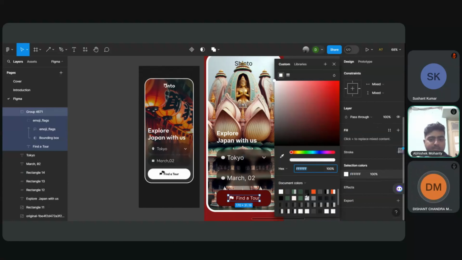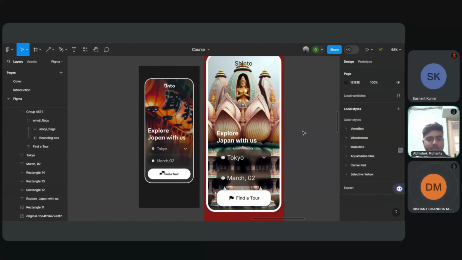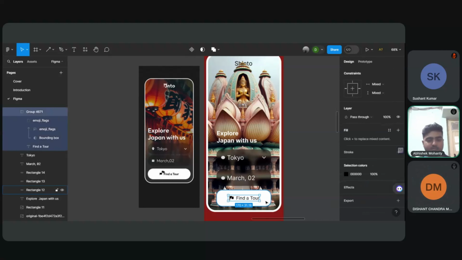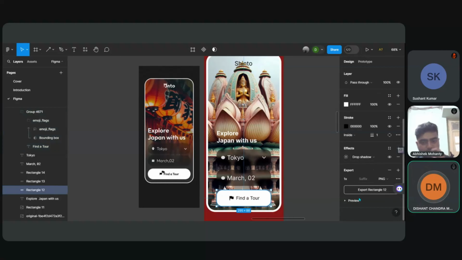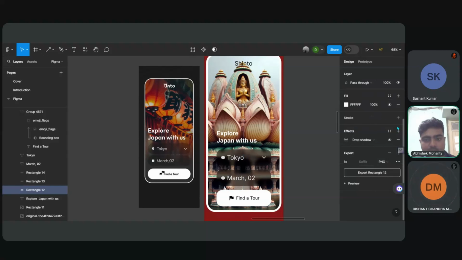Use color selection to black. Awesome. Make it white. Make the stroke 0. This one or this one? Yep, the box one. Box has stroke, right? Click upon the minus at the stroke. Yep. Now the stroke is deleted.